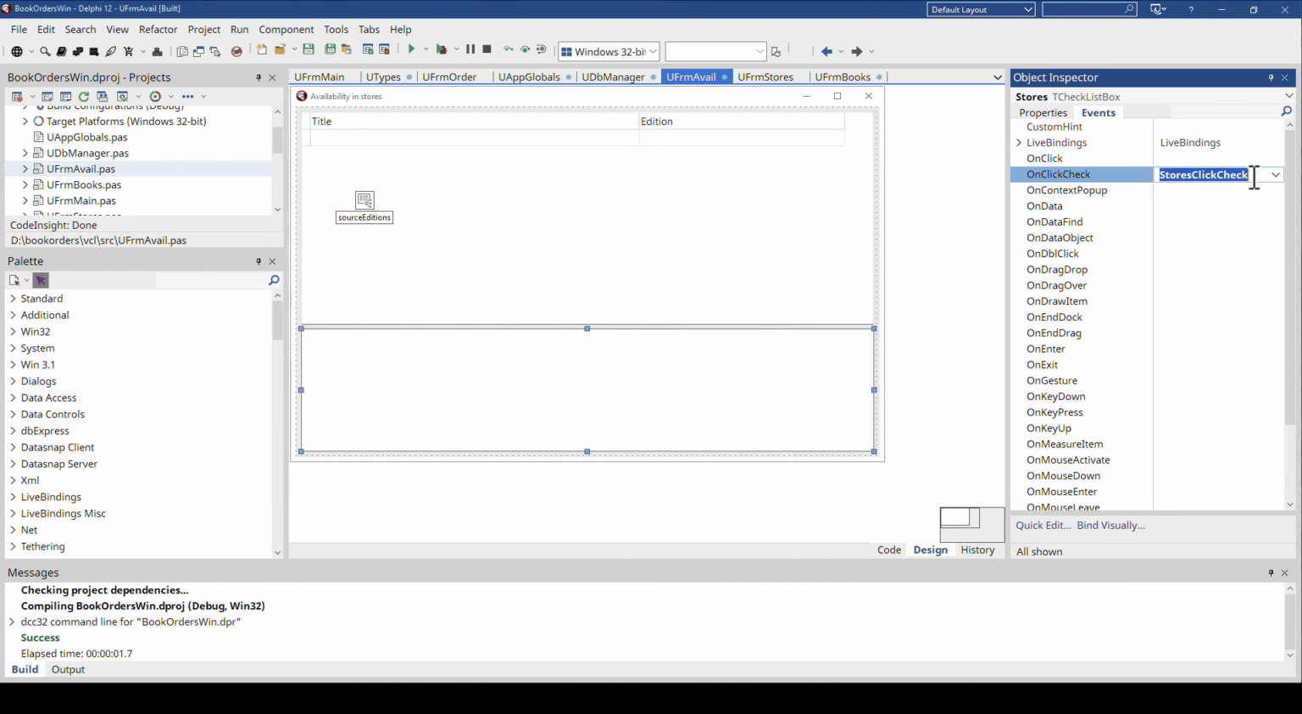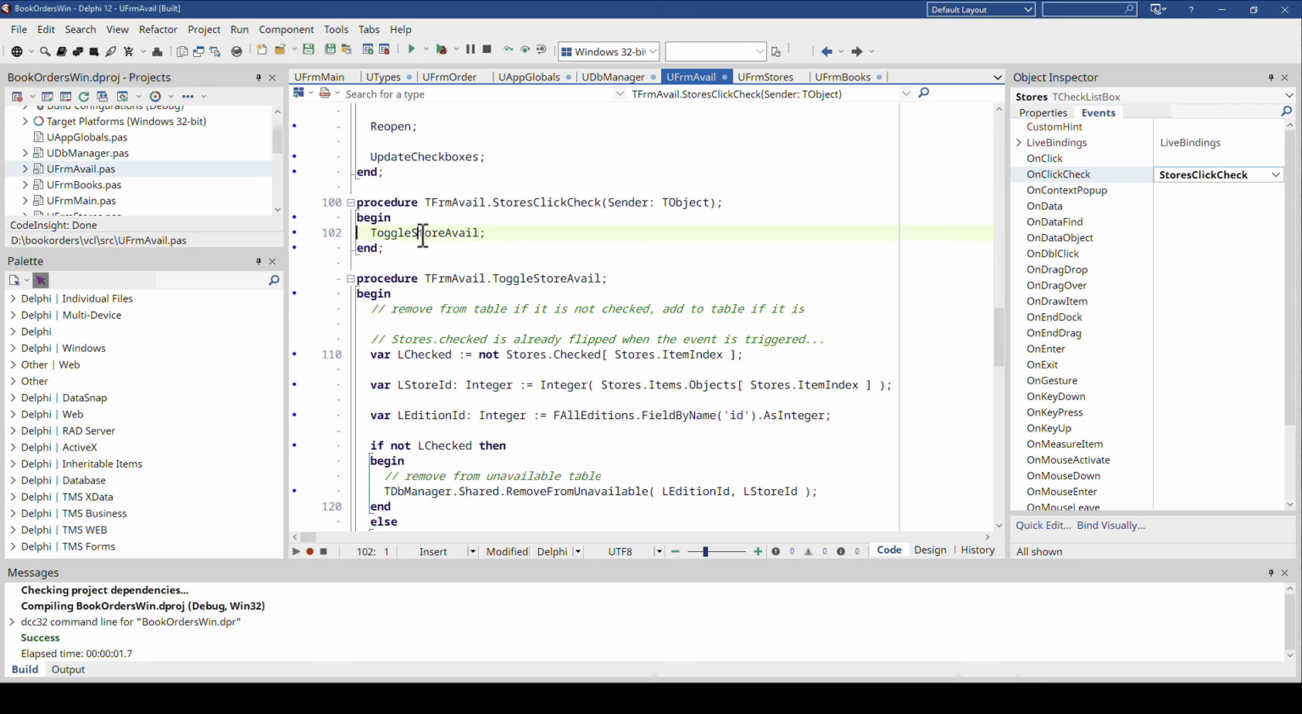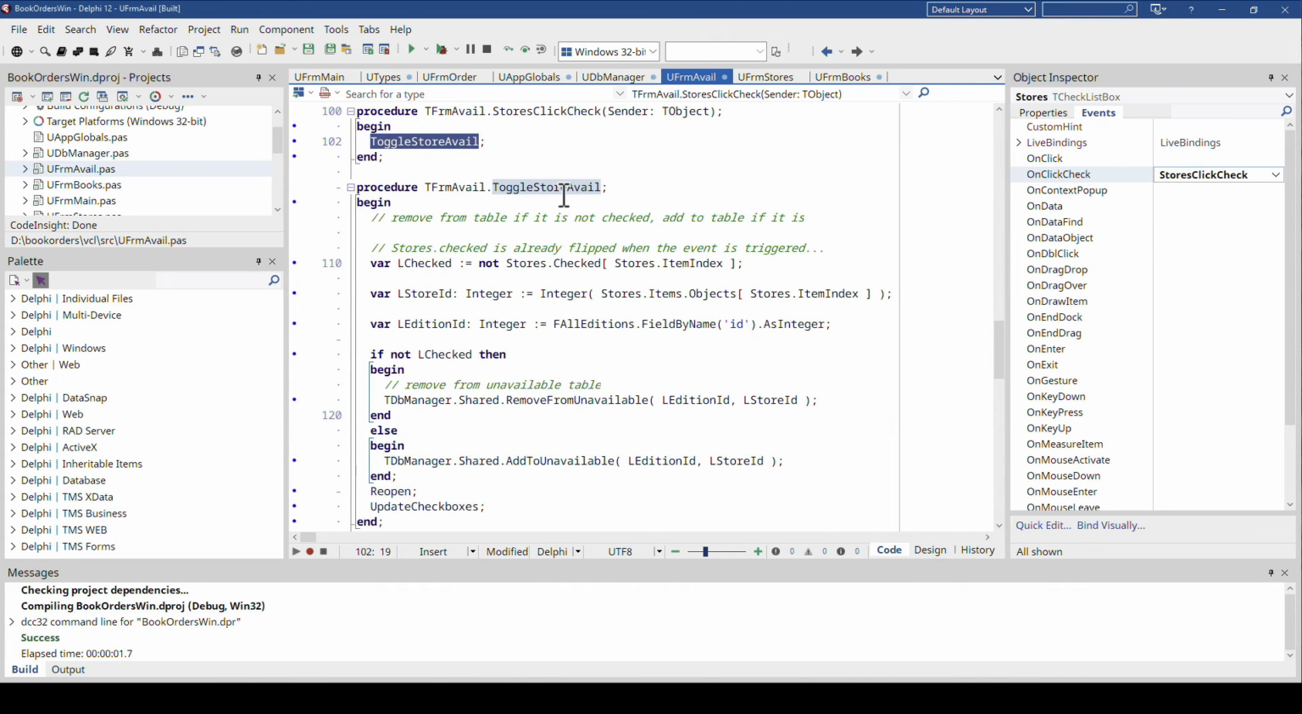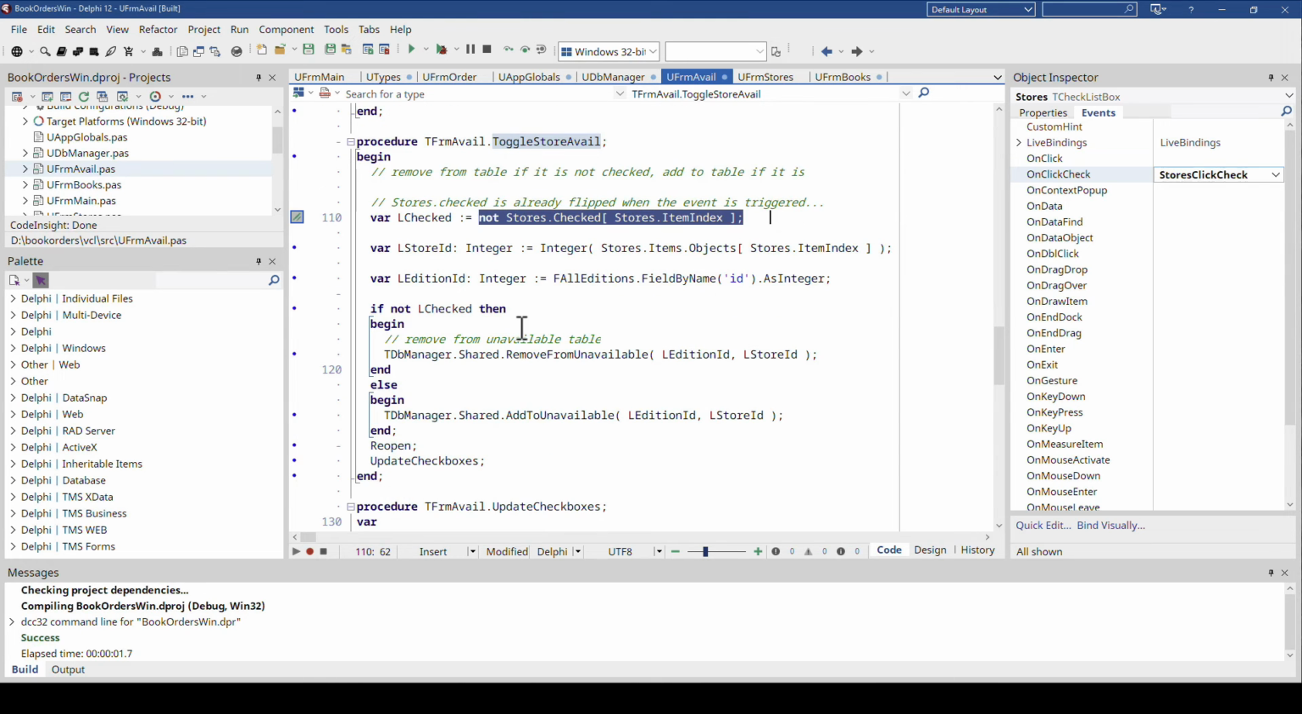The click check event has a method, toggle store avail, and it has basically two implementations. First of all, we find out if it is checked or not, what has been clicked. So it might seem trivial at first, but if you read stores checked at this point after the click, the checkbox has already flipped. And that took me like one implementation. I was like, no, it's not right anymore.